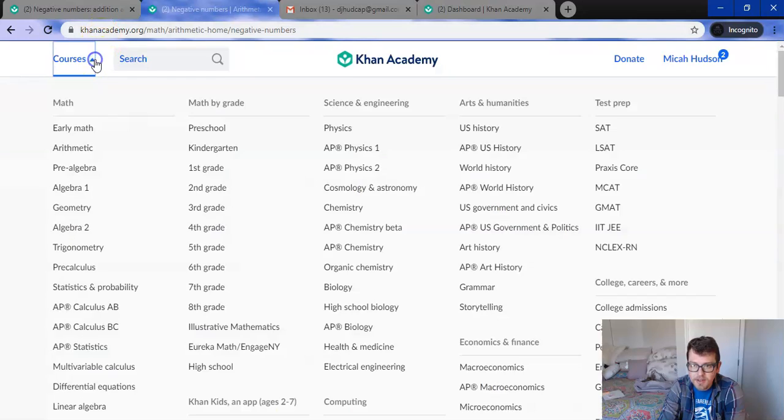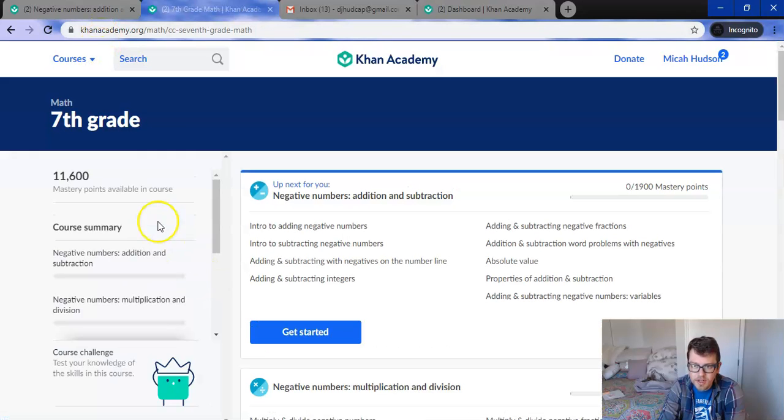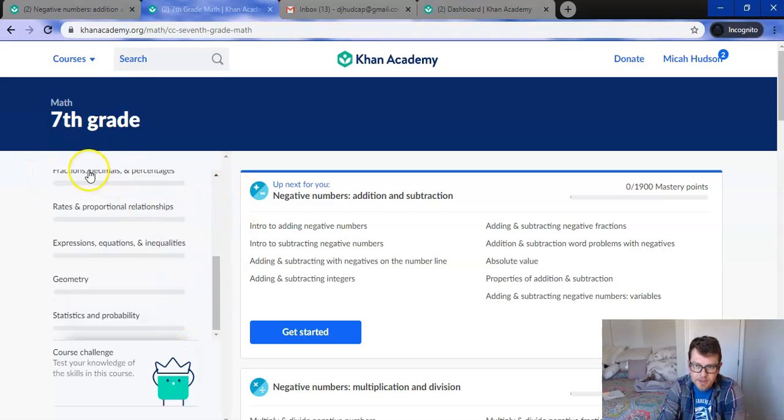So if I go back to 7th grade and I look at, in general, my mastery points, there are 11,600 mastery points available. And this profile of mine is doing really poorly. I have a lot of work to do.